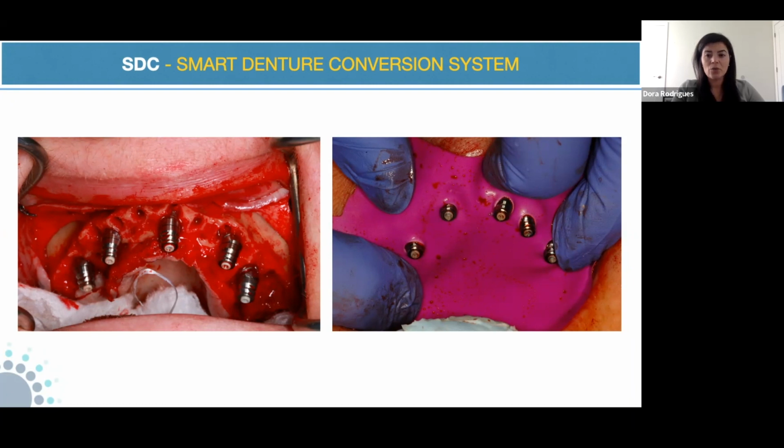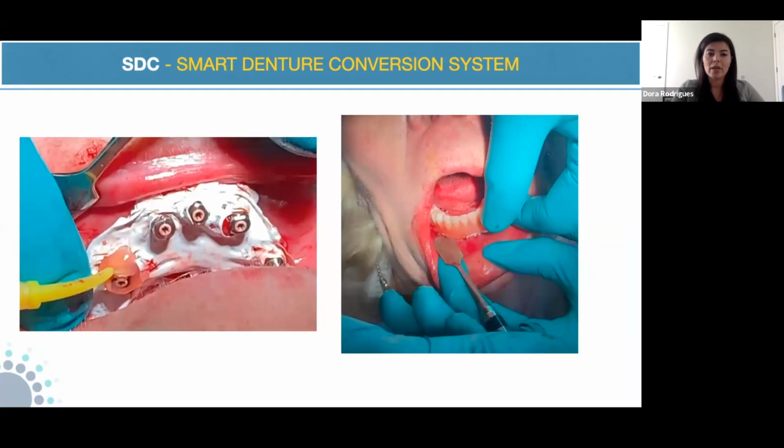Like I said, I don't like to do that. I like to do it after suturing. So I use Teflon tape. I don't use rubber dam. I don't like it, it's flimsy and it gets all over the place.